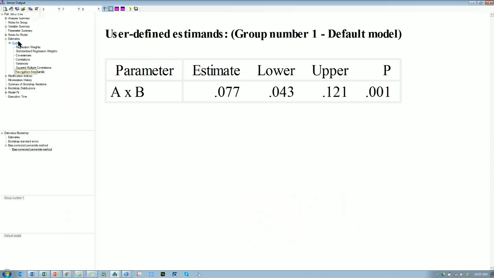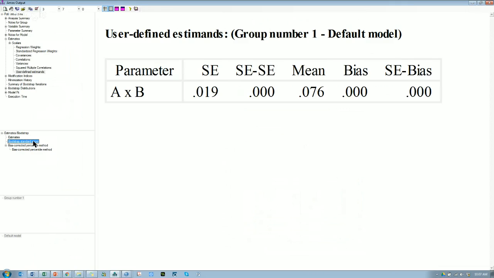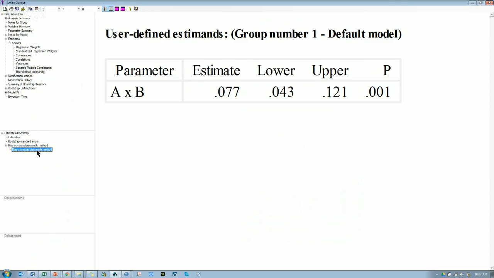Okay, so yeah, estimates, scalars, user-defined estimands. And then go down to bias-corrected percentile. Unless you want the bootstrap errors, then that's up here. Yeah, the bottom one. You don't have to look up the two-scale test. It's right there.